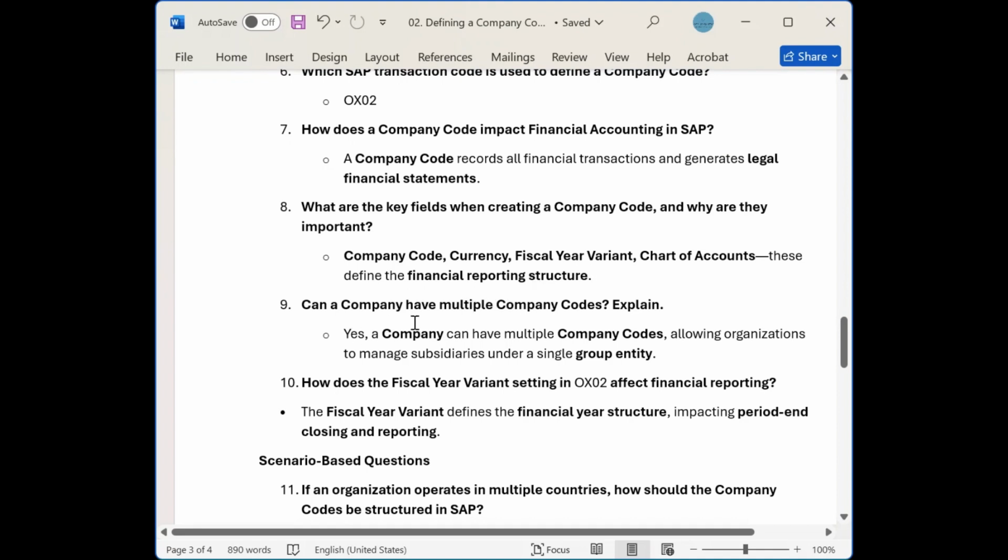Can a company have multiple company codes? Explain. Yes, a company can have multiple company codes, allowing the organization to manage subsidiaries under a single group entity. The group is like TGOCL, Tata Group of Companies Limited, right? Under that, multiple company codes will be there: Tata Motors, Tata Steel, and Tata Consultancy Services Limited, right?